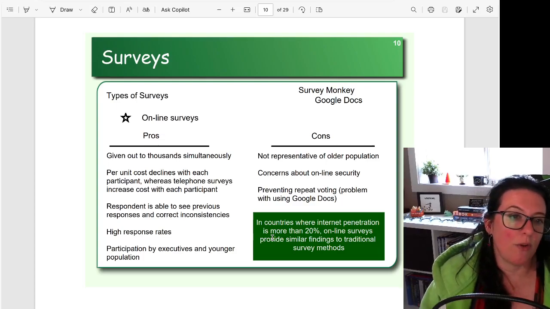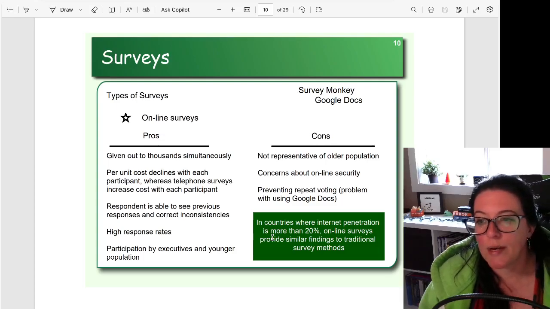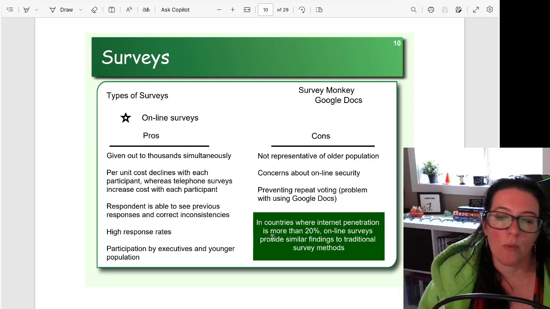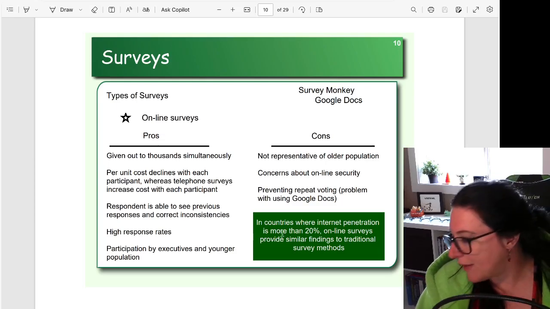We find in general, though, when it comes to online surveys, is that as long as your country has more than 20% of your population that has internet, then essentially online surveys provide the same or better responses and analysis than the more traditional methods.